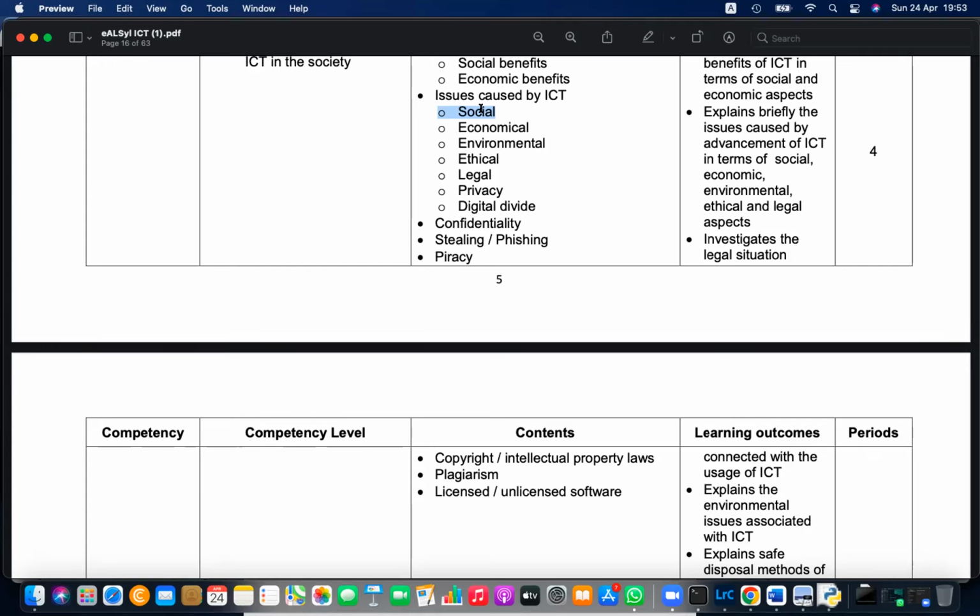Then stealing and phishing. Stealing, as the name implies, you know what stealing is. This confidential information can be taken away, can be hacked, can be obtained. That is stealing. Phishing means it's kind of a trap.